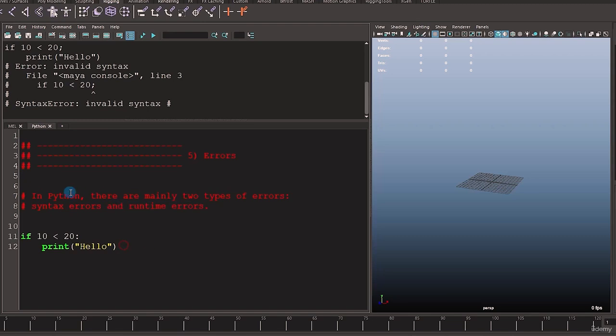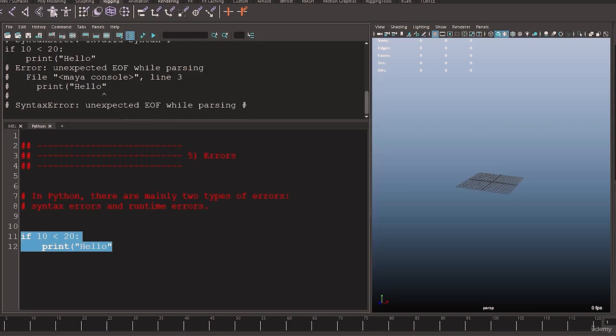Oh, actually, sorry, I could go a bit more into syntax errors. So syntax errors, let's not close the brackets. Let's do another error. Okay, unexpected EOF while parsing. So another syntax error. I believe that stands for unexpected end of file while parsing. We haven't closed the parentheses.